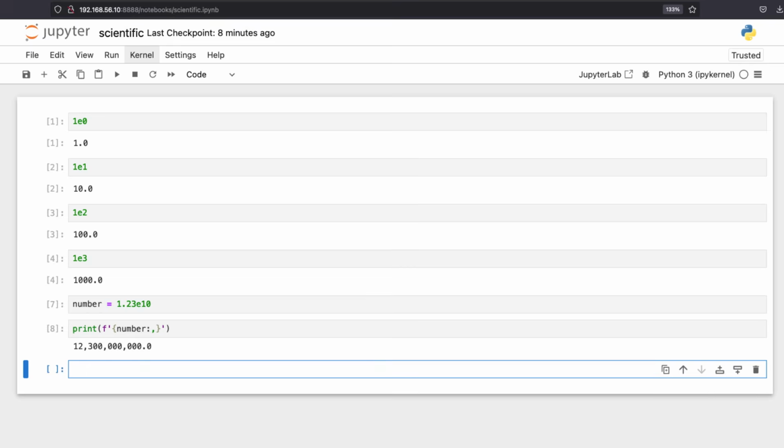Now, when we look at it, we can start understanding the number more easily, but it's still difficult to express. So this would be 12,300,000,000, and that's our number. But yeah, it's much easier to specify this as 1.23 times 10 to the power 10. But you know, it doesn't just stop here.